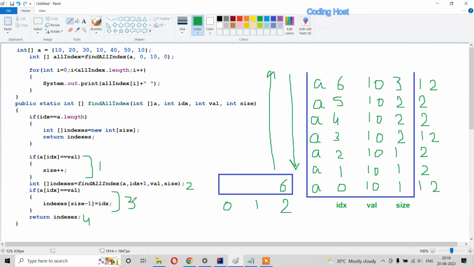So you can see this line number 3 has been executed, and after that this line number 4 will execute, and this method where index is 6, it will return this array to its parent method, and its parent method is this method where index is 5, because this method was calling this method for index 6, and after returning this array, this method will get removed from the stack.